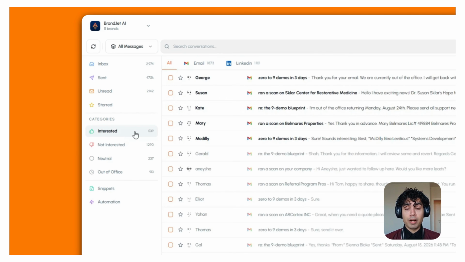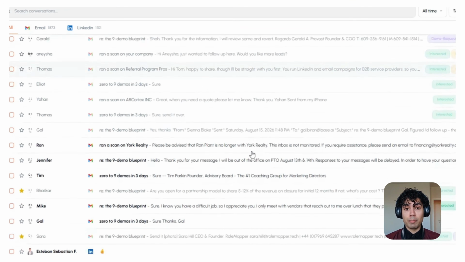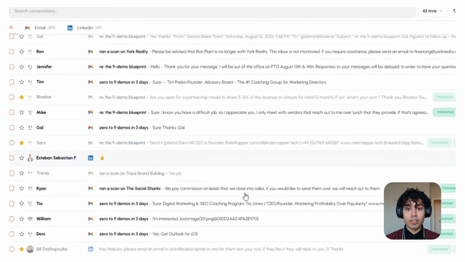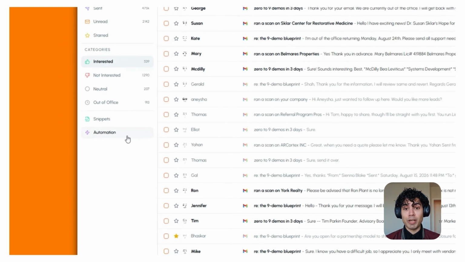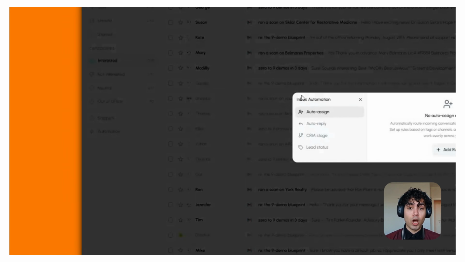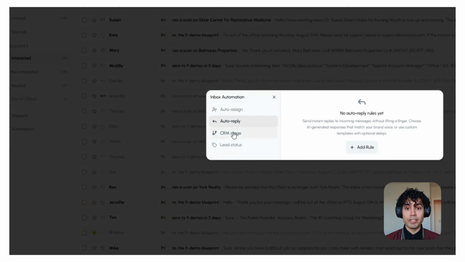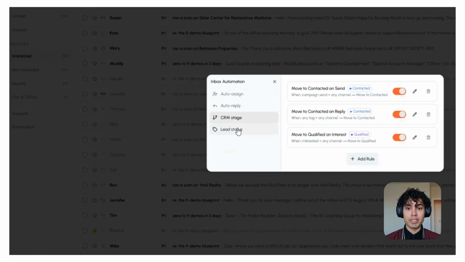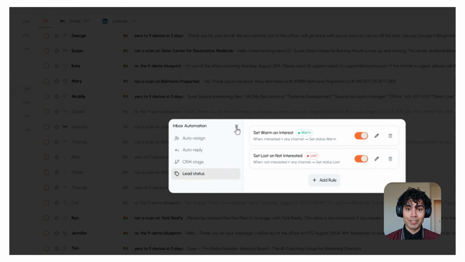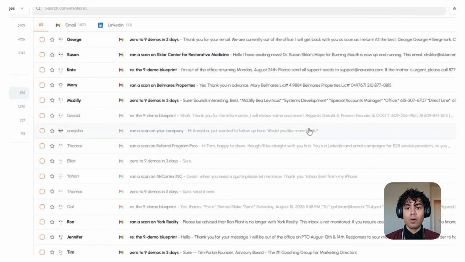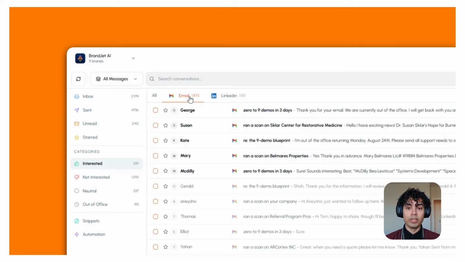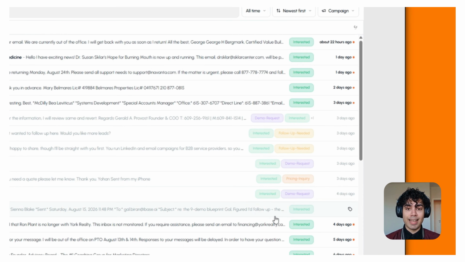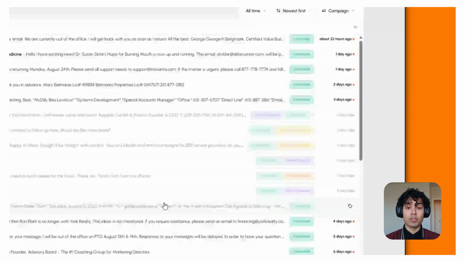Now, heading over to the inbox, this is where you're going to be able to easily manage all of these conversations across email and LinkedIn, and also set up some automations to make your life easier. So you can auto assign it to team members, auto reply to certain conversations, set a CRM stage, or assign a lead status, right? Everything is filtered and segmented by channel, so you can look at only email or LinkedIn and reply directly there. And there are also automatic tags that make sure that everything is sorted properly.